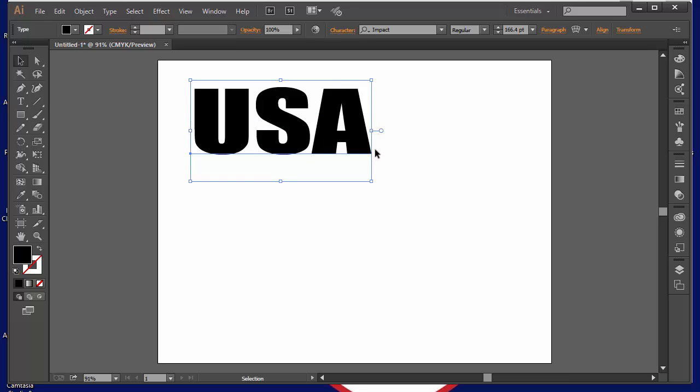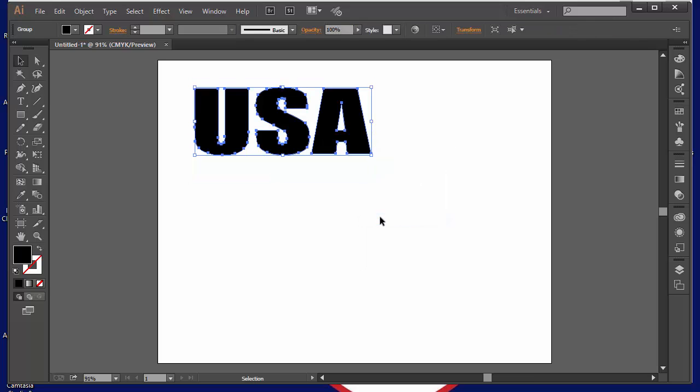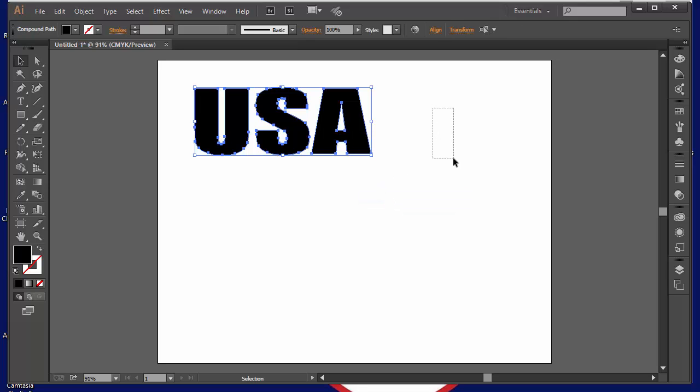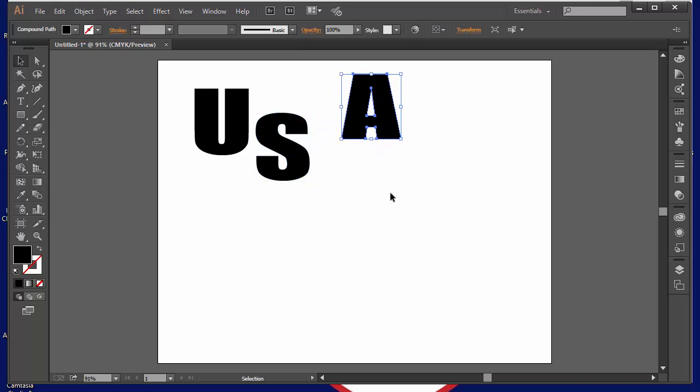Now the steps of uniting some letters together work like this. First thing, right-click and create outlines. Remember, that means it's not going to be type anymore. It's going to be shapes. All right, got that done. Next, right-click and ungroup it, because I want to move these letters around. So it's right-click, create outlines, right-click, ungroup. Now you'll have to deselect in an empty spot so that you can grab onto these separately.